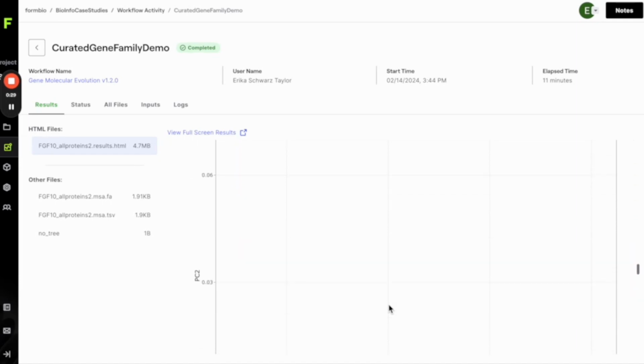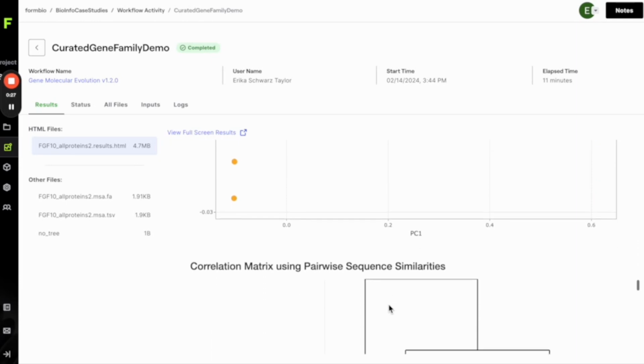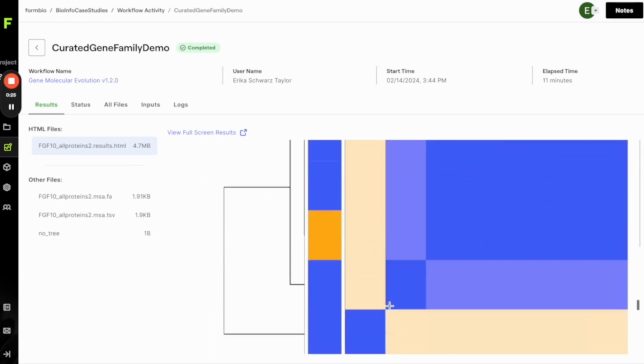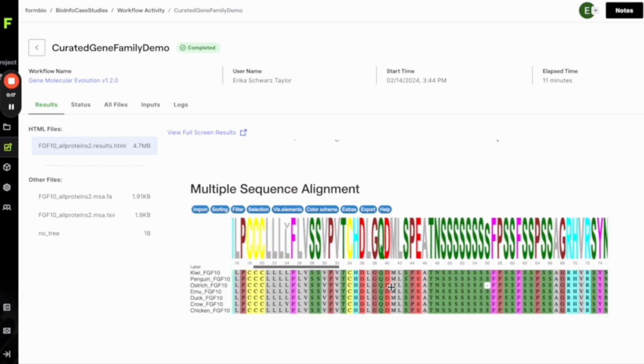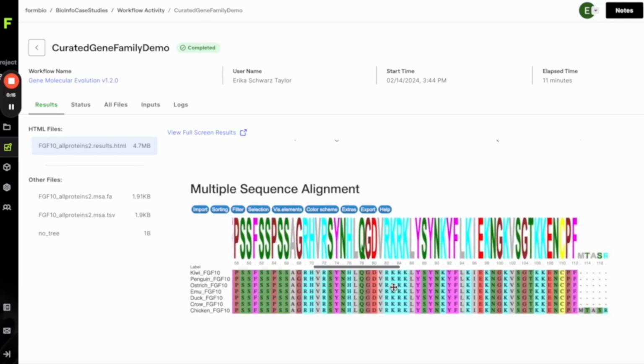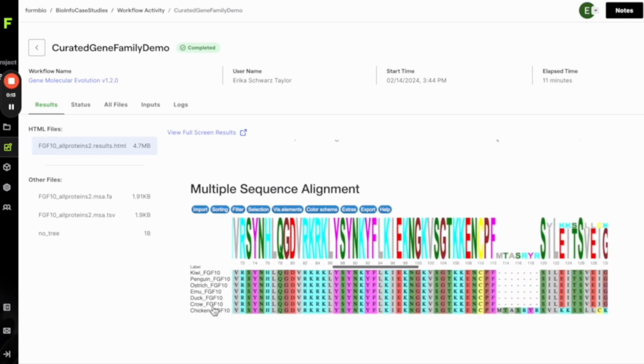Here's a PCA analysis. And lastly, I just want to get down to the multiple sequence alignment where you can change the color scheme and the visuals on this, and you can scroll across. So all in all, this gives you a lot of information about maybe a gene family that you're interested in and a group that you're interested in.